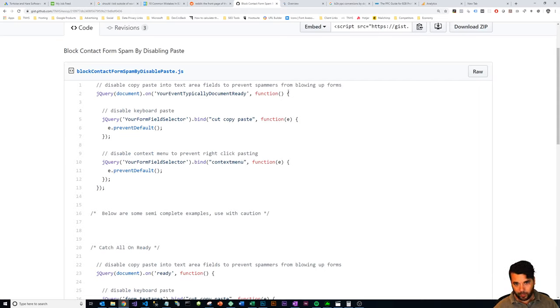But basically you want to hook into the appropriate event, and you want to use jQuery again to disable your keyboard paste using a form field selector, and also bind into the context menu click event and prevent that. So we're disabling the paste by hooking into the cut, copy, paste events, and we're also disabling the context menu event in jQuery. Now just real quick on selecting your form field selector, you're going to want to select the text areas in your form.